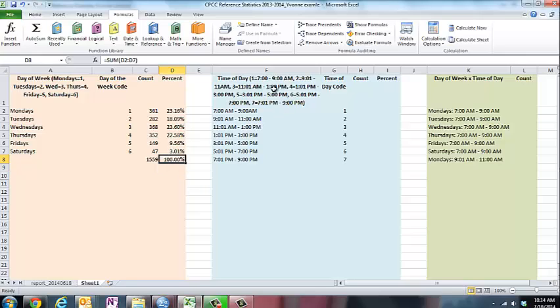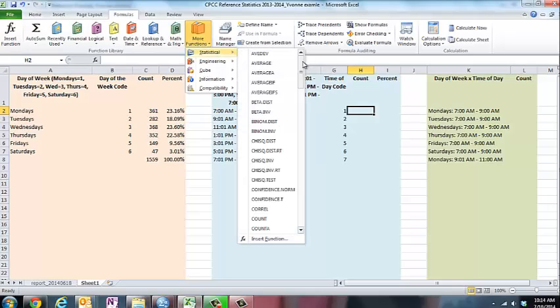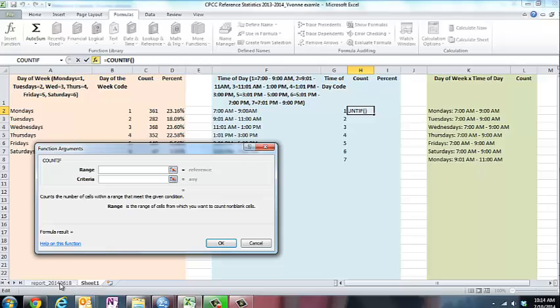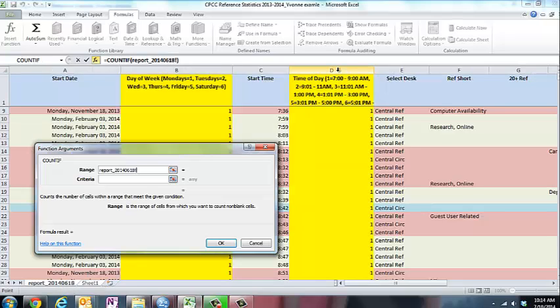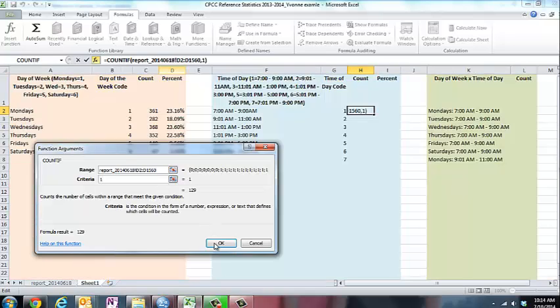Now I'm going to move over here to time of day, and I am going to do the same sort of counting. So you remember, we click in the cell where we want our data to go. We go to More Functions, Statistical, scroll down to COUNTIF. We're going to select our range. This time we're looking at the time of day column, and remember, we're looking at data in rows 2 through 1560. This time we're looking at everything that comes up as a 1.